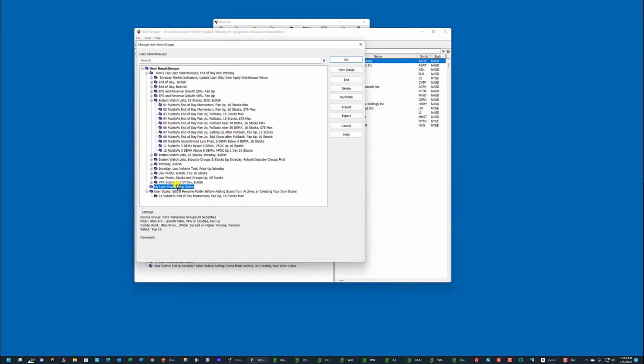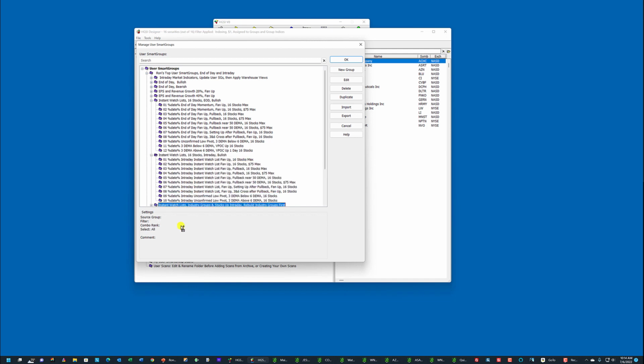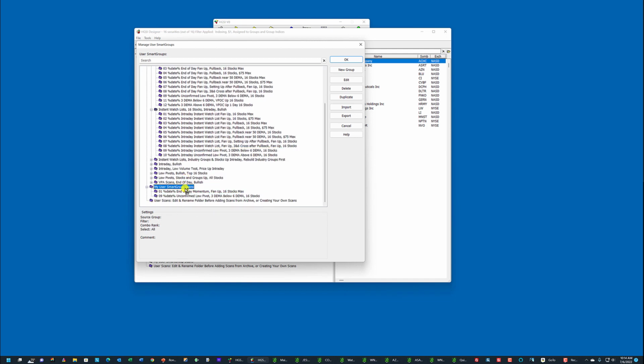I'll just randomly pick a few. I see I got this on the wrong group, so I hold my shift key, drag this back up, and it disappears from this folder and goes in this folder. Let me do one more. I'll go into instant watch lists here. I'll just drag this folder down, make sure it goes in my user smart groups.